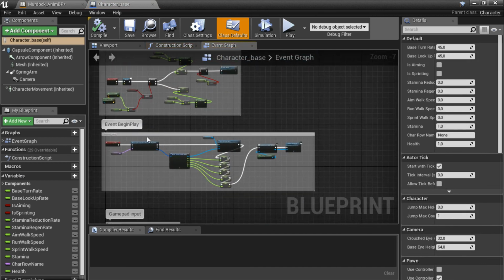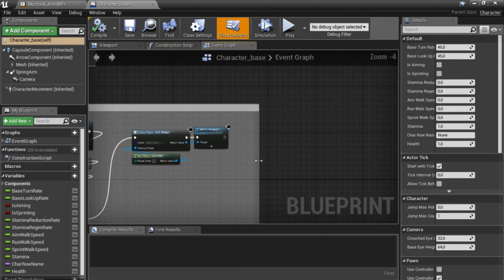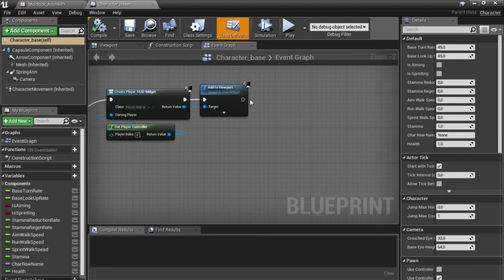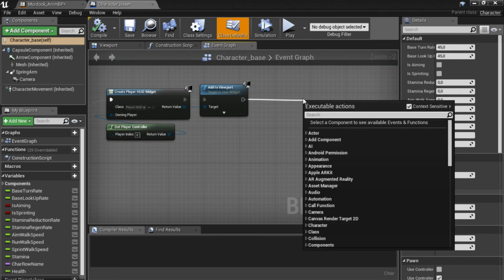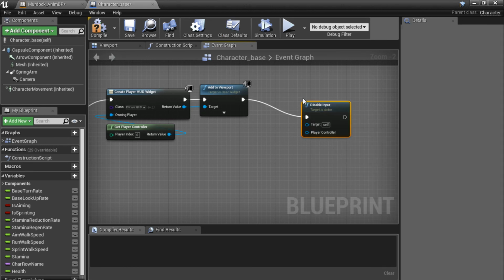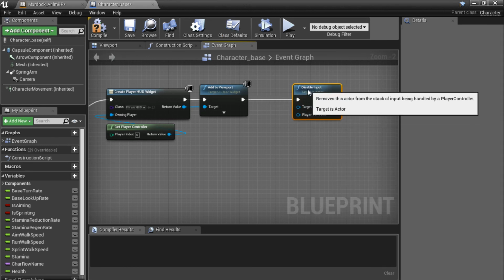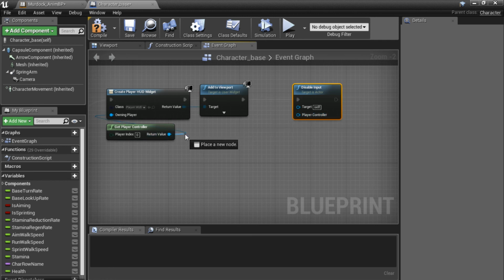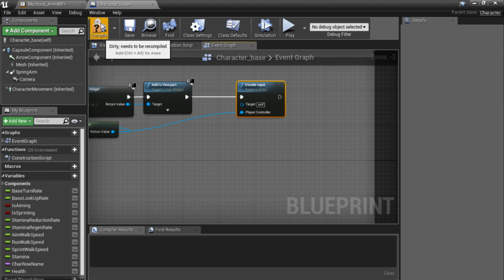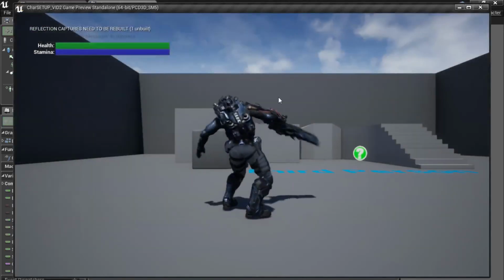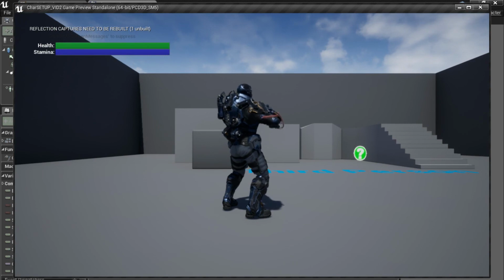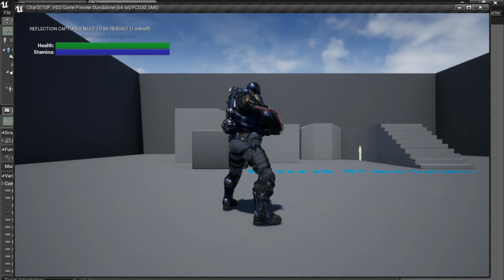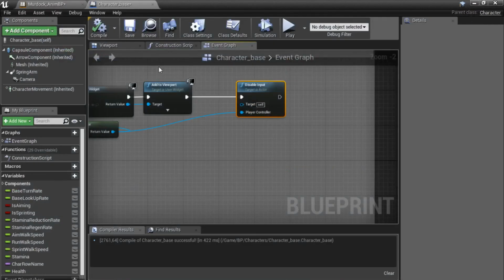Again we're going to go to our event begin play, and right after we add our HUD widget we're going to drag off this and say disable input. So this disables our control inputs. We need a player controller for this, but we got it for creating our HUD, so just plug it in like this. And now if we play, we can't do anything while we're playing our animation. So that's nice, but when the animation's done we still can't do anything. So we need to fix that as well.